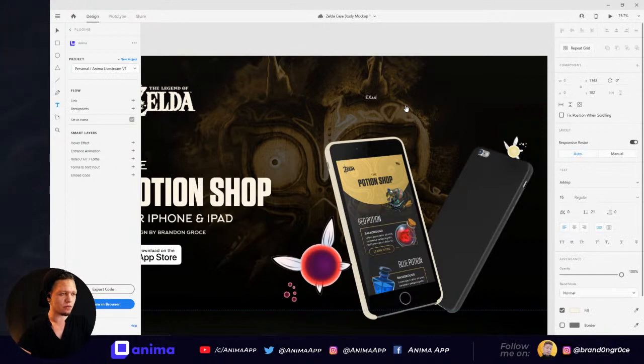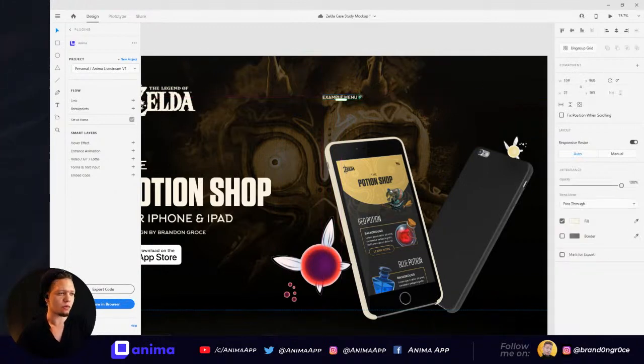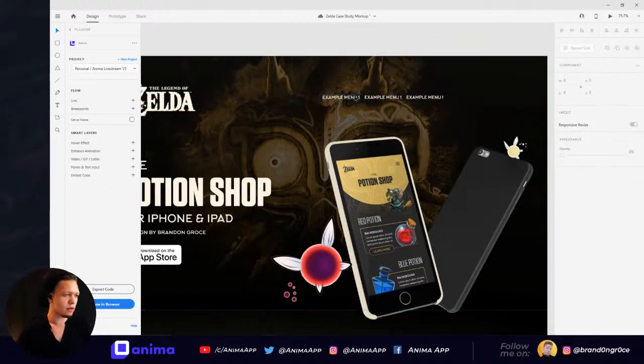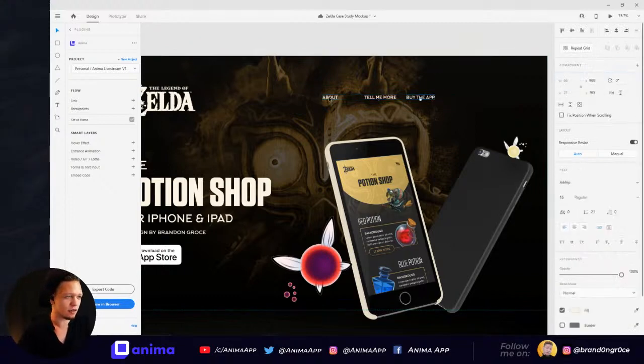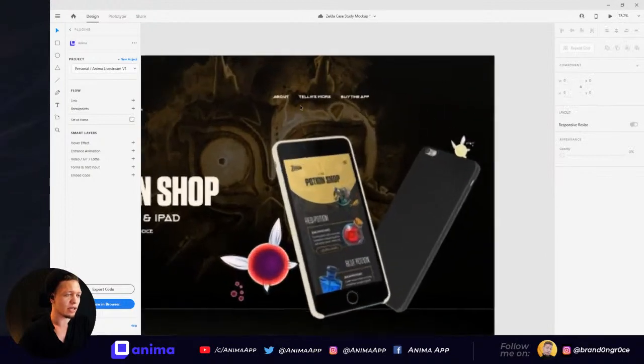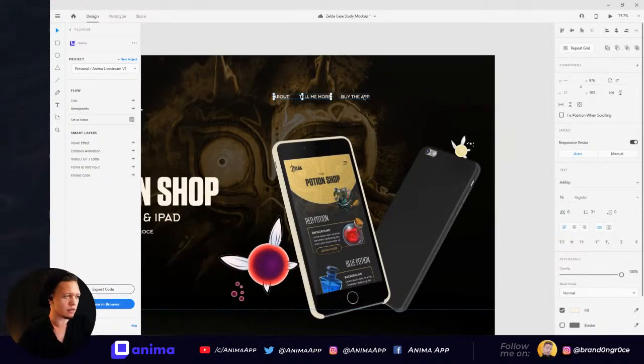So I'm just gonna put example menu 1. Perfect. And I'm just gonna line this up here. I'm gonna do just a quick repeat grid. 1, 2, 3. We have 3 menu items. I'm gonna ungroup those. Actually, I'm gonna undo that because I want to do about. Let's see. I'm gonna just make a tell me more by the app. Okay, so I'm gonna ungroup the repeat grid here, and I think this is a perfectly fine area for the menu, at least for right now. I'm just gonna up the size of all of these. Boom.